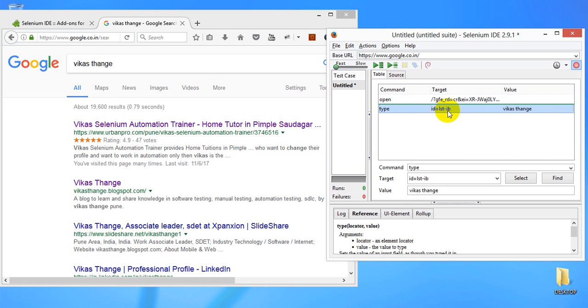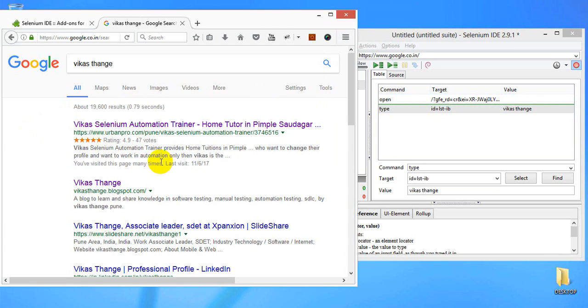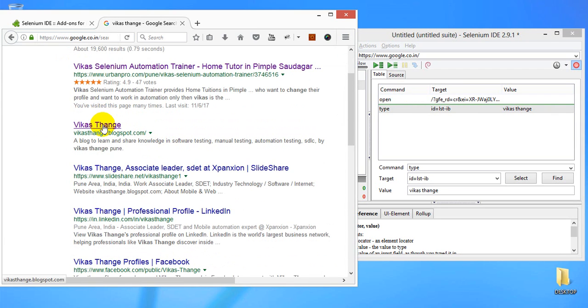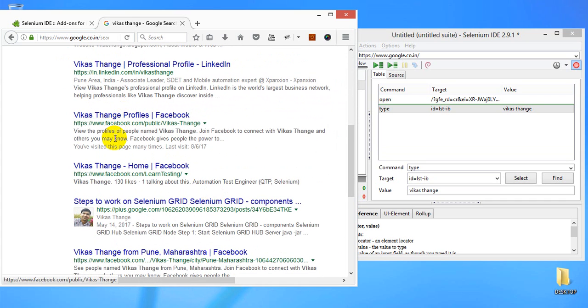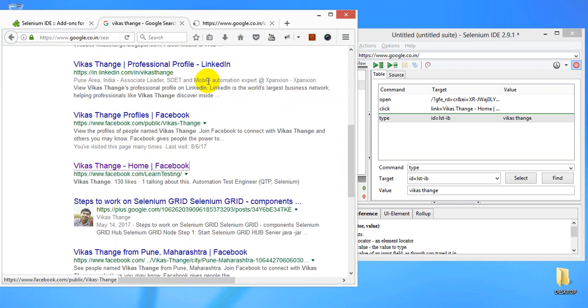So this is actually the target where to type, and this is the action, which action you wanted to perform. So I just typed Vikas Tange into this text box, and it is showing a few options. One link is from Urban Pro, one link is my blog. I also have an account on SlideShare, so yeah, it is showing me that. That's my LinkedIn account. I have a Facebook account as well. So let's say I'm clicking on that link and opening it.